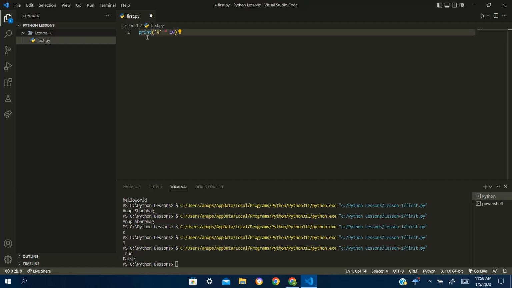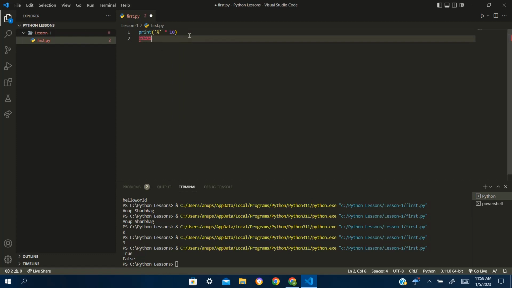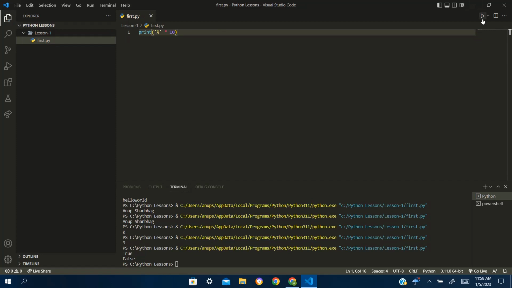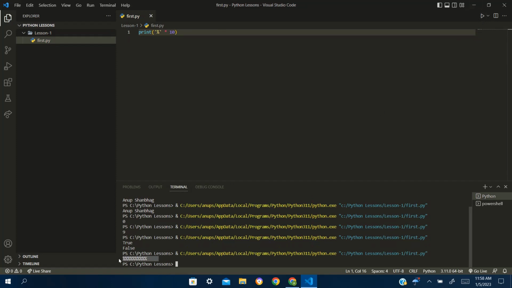So first, it's not running to print this. It's running what's inside the parentheses, and then it's printing this. So you see this inside, so it's going to multiply this by 10, or it's going to show this 10 times, and then it's going to print. So basically, it's going to do this 10 times. Okay? So now if we run it, we see that it comes 10 times, right?